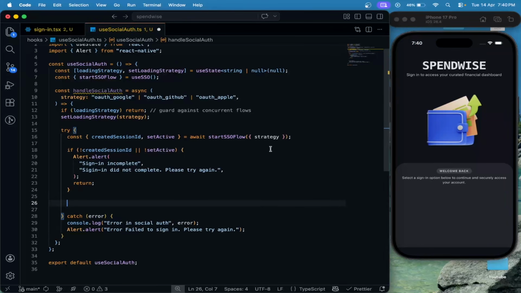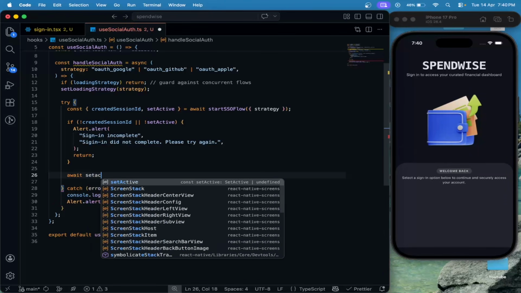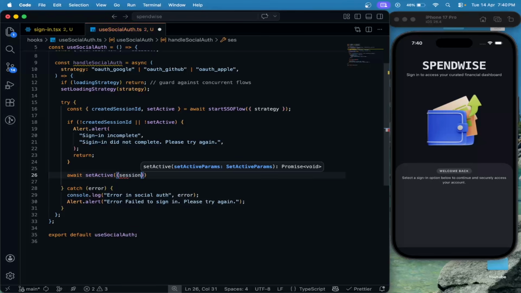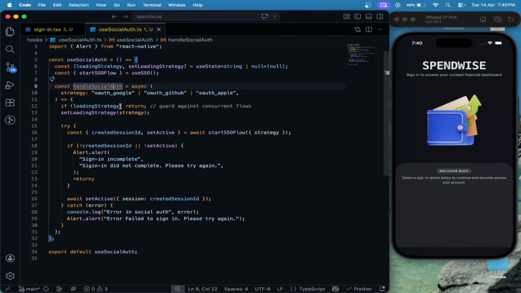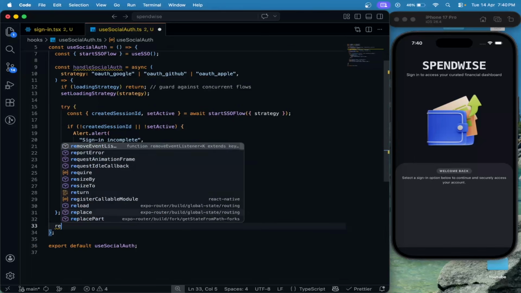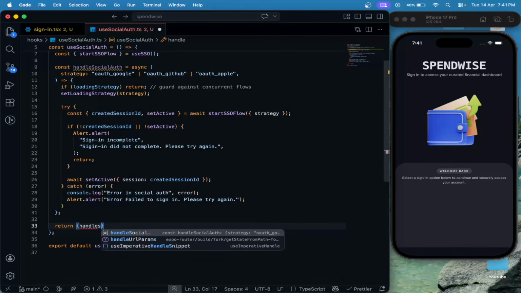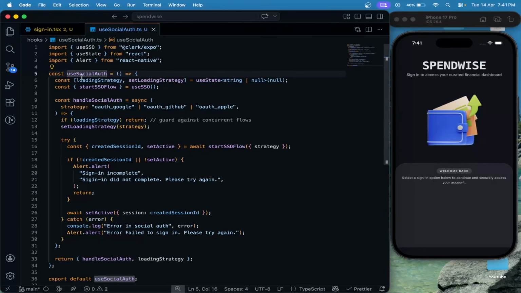If we got the session ID, it means the user has successfully signed in. So I will say await setActive, and I will set the session to the created session ID. So this is our handleSocialAuth, and we just need to return this handleSocialAuth from this hook. We'll say return handleSocialAuth and the loadingStrategy.